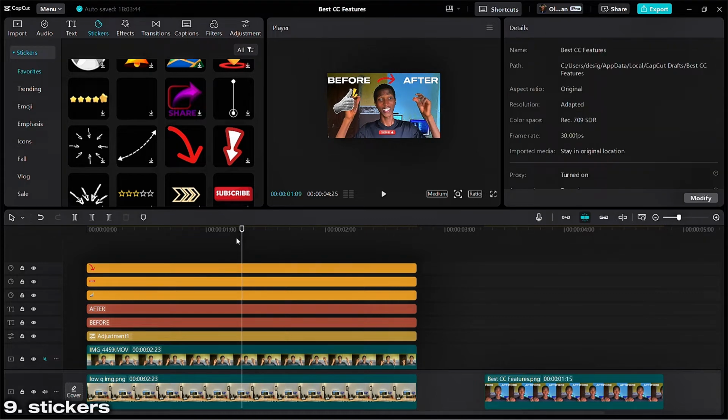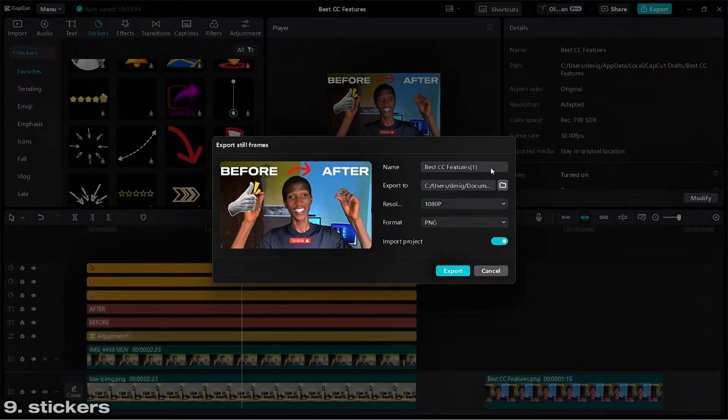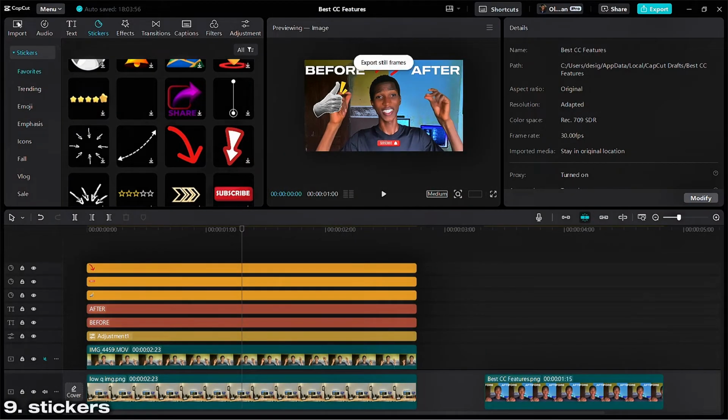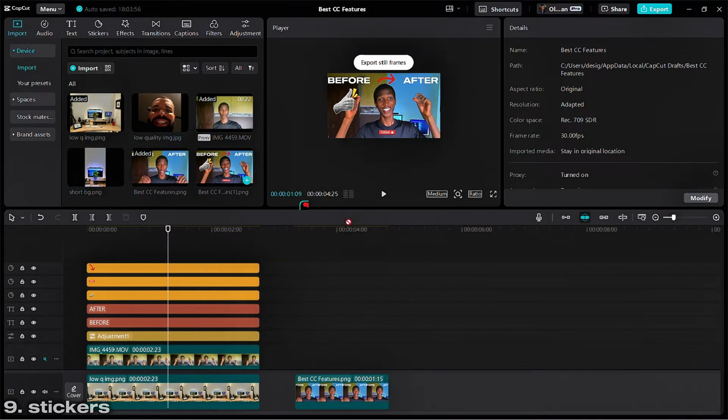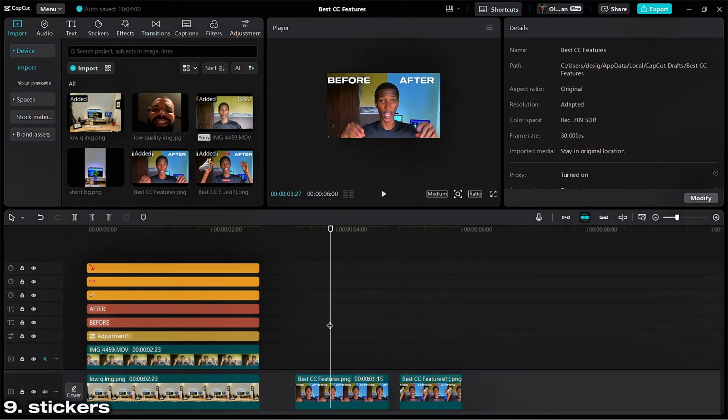So you can see, guys. So export still frame again. Yeah. Let's bring it in. Export. And we have another amazing image to work with again. So you can see stickers, amazing things to use on CapCut.